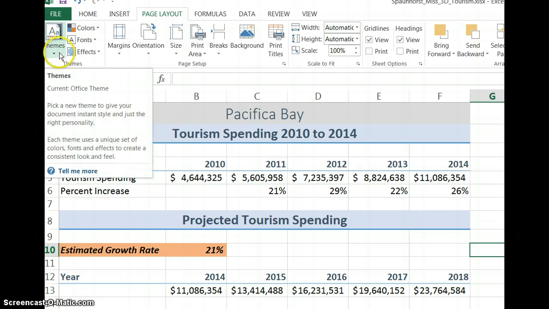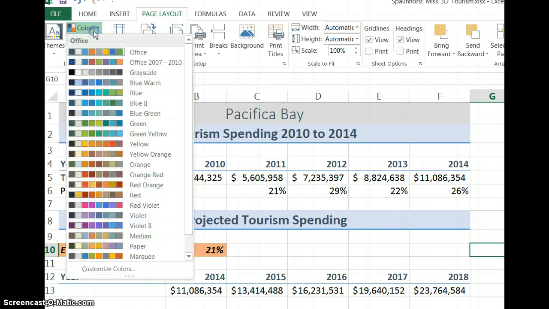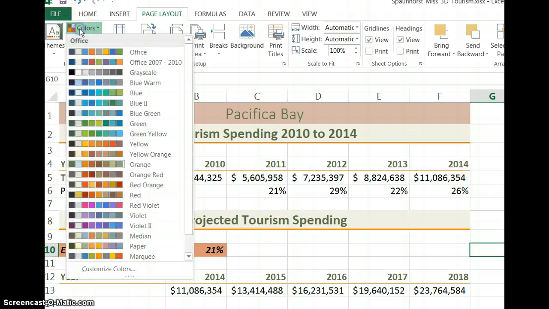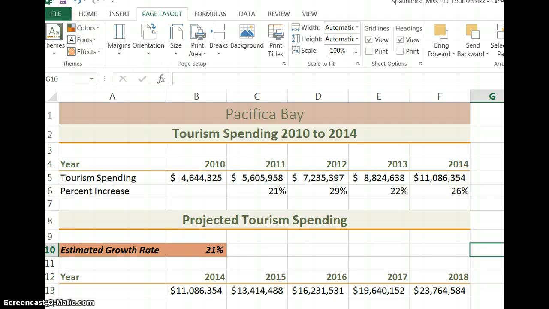So over here in themes, you can pick a different theme if you like, but I also want to look at colors and pick a different color. I think I'm going to go with orange here. You can pick whichever color theme you like. So it stayed in the same theme, but just changed all the colors for that theme. Go ahead and save, and you're ready to move on to the third video for 3D.